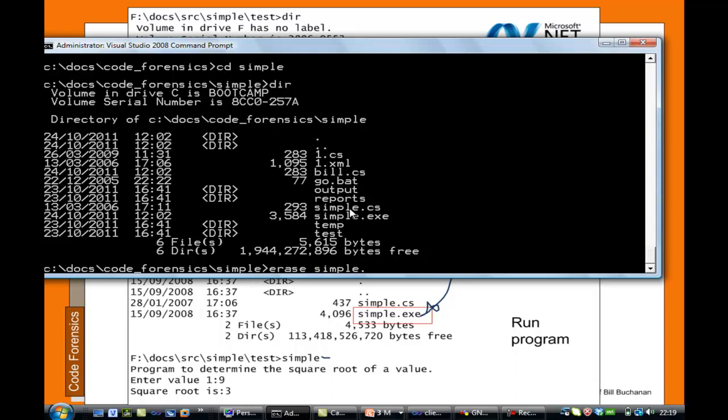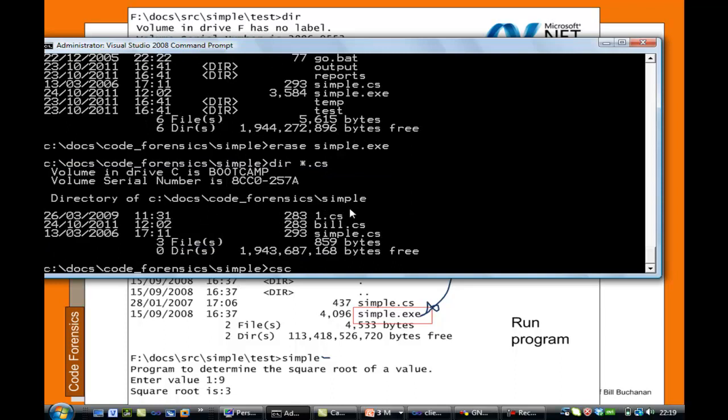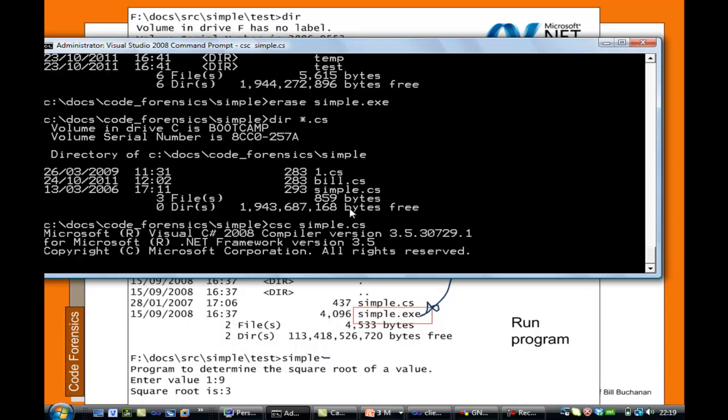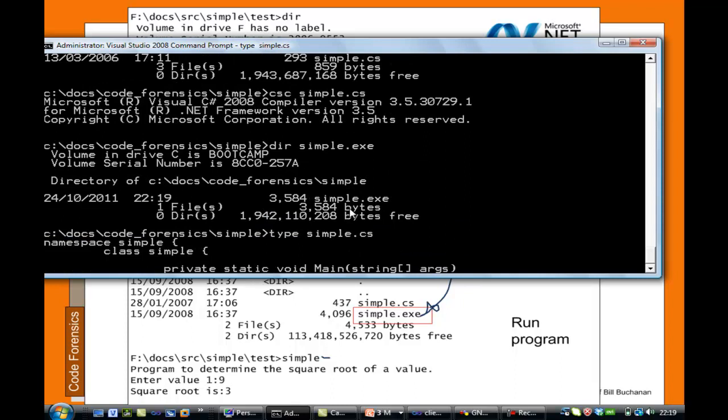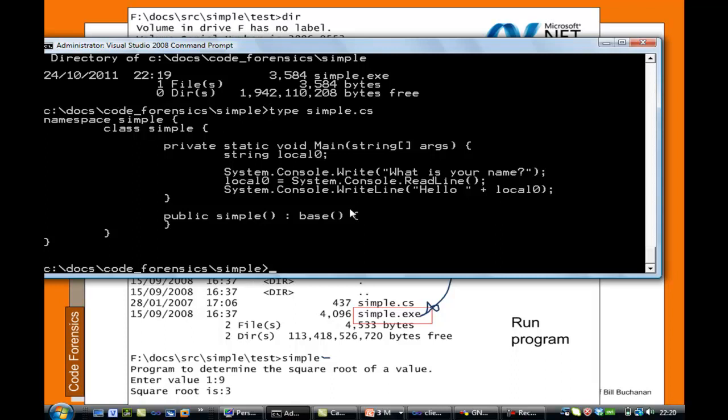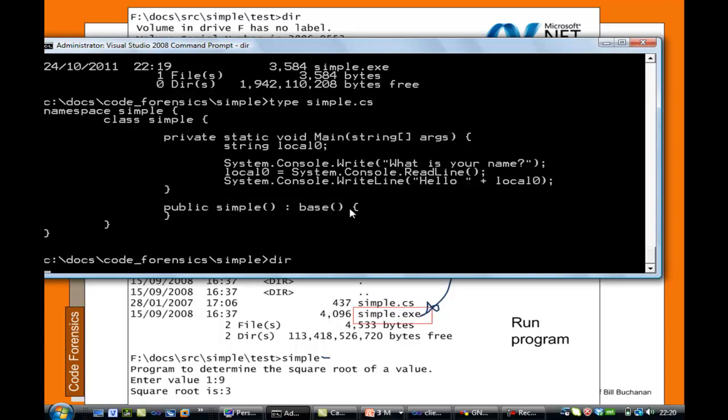Okay, so let's delete the exe and we're just left with the CS file. So what we'll do is we'll compile the C# code. And that should have created an exe for us. Okay, so here is our code. Now what we'll do is that we'll see if we can get the code back again. Okay, so we'll just run the code just to see if it's working.